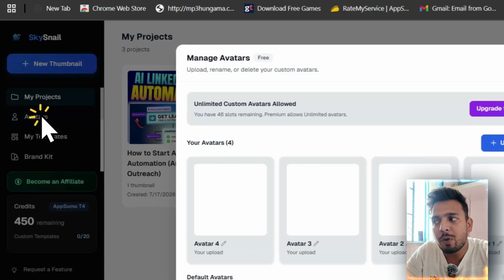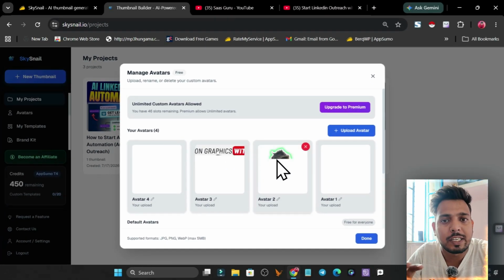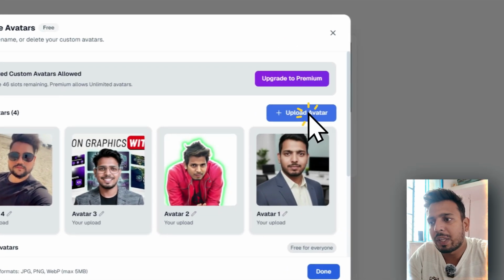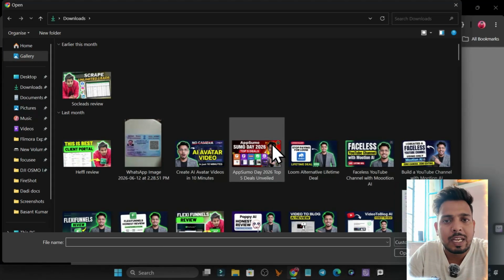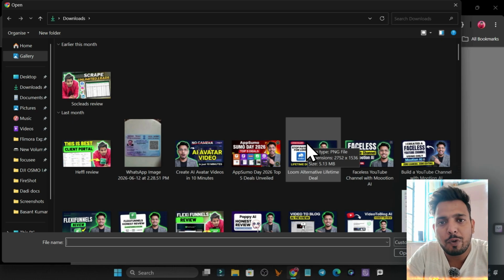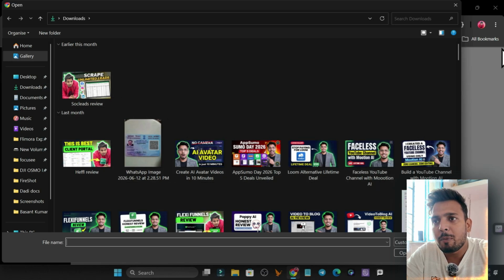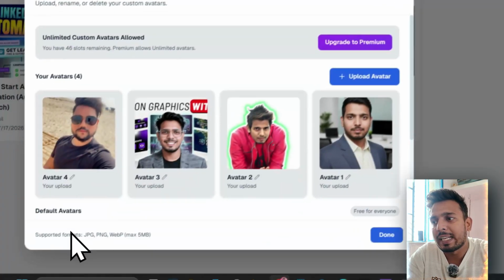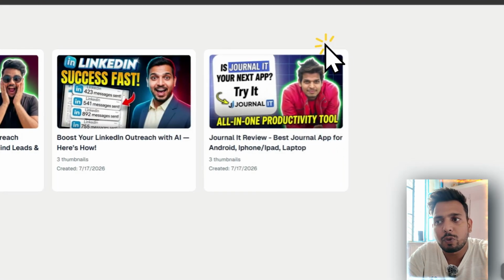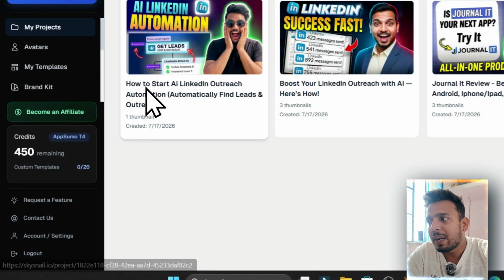First of all, adding your own face as a digital avatar is really super easy on this platform. You simply click on upload avatar and add a few images, any image that you feel shows your face with high clarity, really clear and bold. Once you upload that, it will be used as the avatar here. You can see I have added 4 different photos as the avatar.